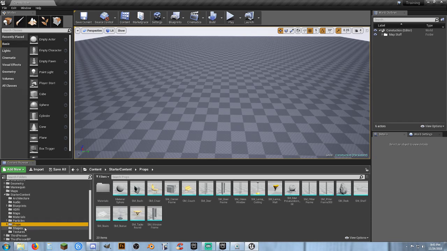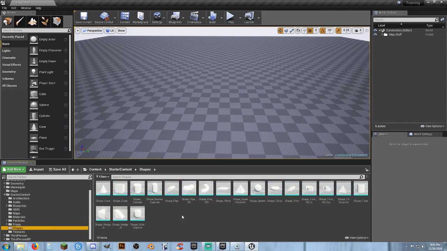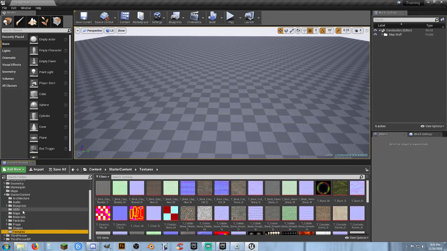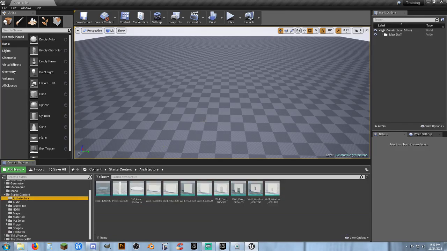Props, so we can have chairs and sofa and glass and other stuff here. We have some basic shapes, which are fun to play around with if you need to. About the only shapes that I really use are BSP geometries and the architects. I might use a cube or a sphere, but these can come in handy as needed, and the textures related to the materials.